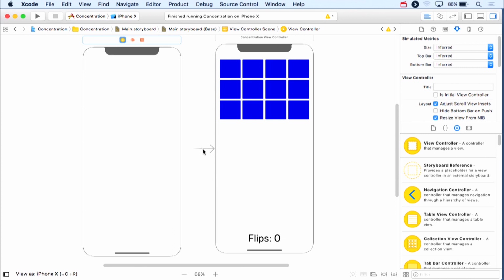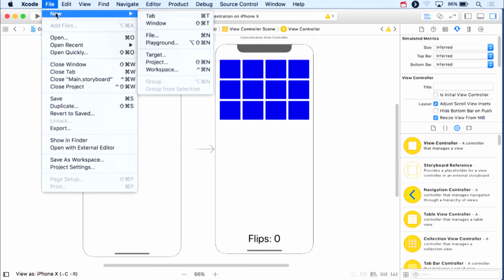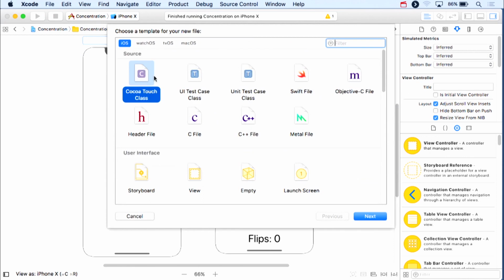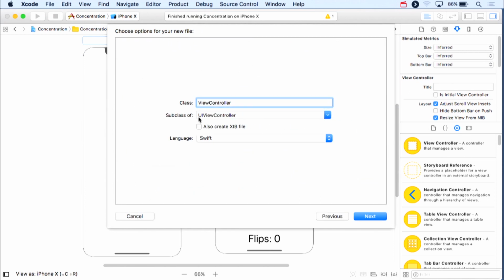And a couple of things I need to do here. One is every time I have a ViewController, it needs a ViewController subclass to control it. This one has one, concentration ViewController. We need to make one for here. And I do that with file, new file. That's always how I create a new class. And it's a UI thing, so I'm going to do Cocoa Touch class. It's a subclass of UIViewController. I'm going to call this my concentration theme chooser ViewController. Nice long name right there.